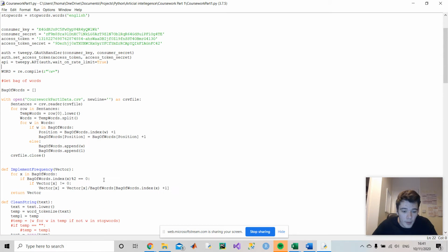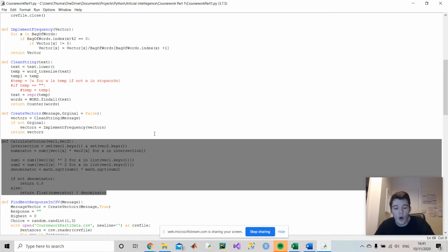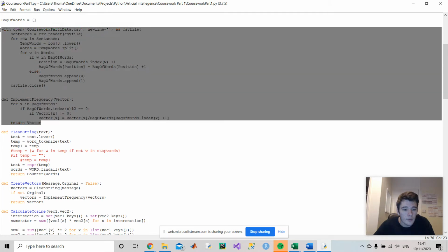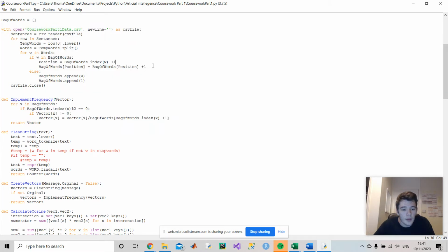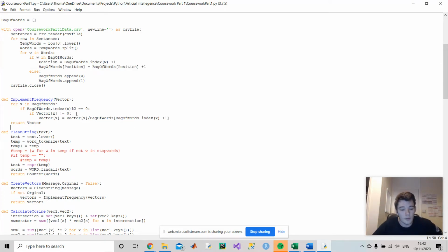As far as cosine similarity goes, I've implemented my own calculation of the angle between the two vectors, and I've implemented my own frequency where I read the whole CSV and create a bag of words, which is just the frequency of each word in my CSV. Then when I want to adjust, I can just divide by the amount, which will give me better weightings.